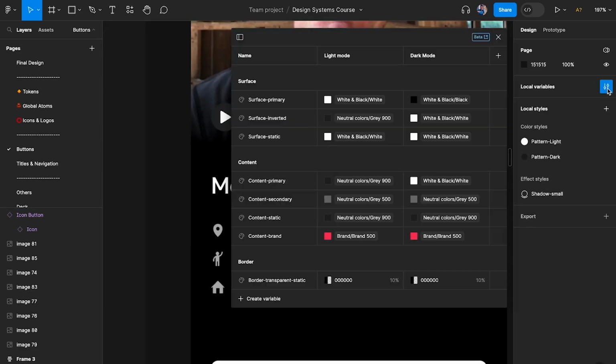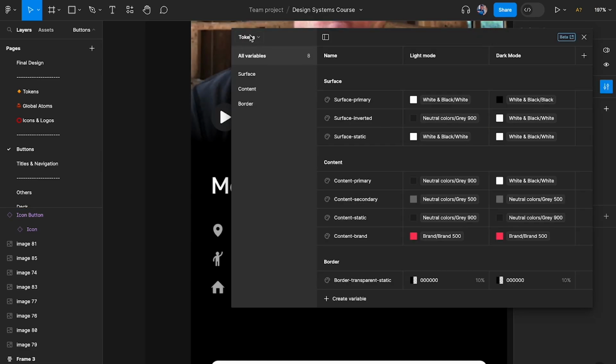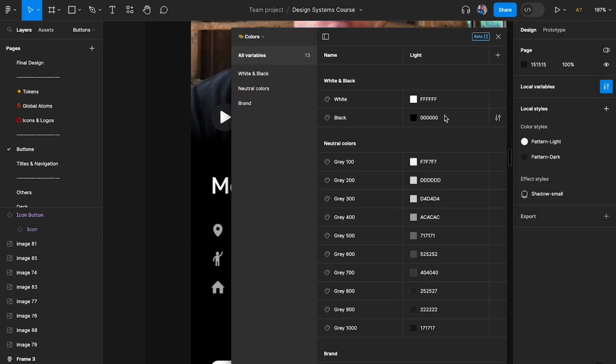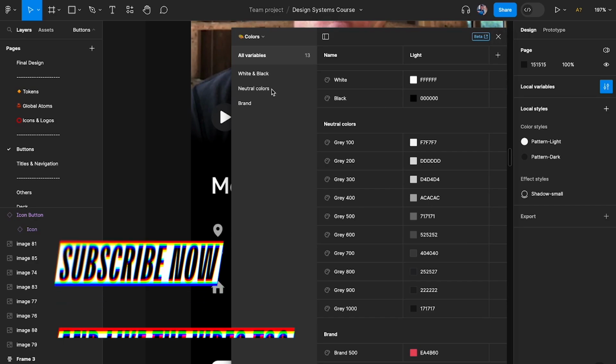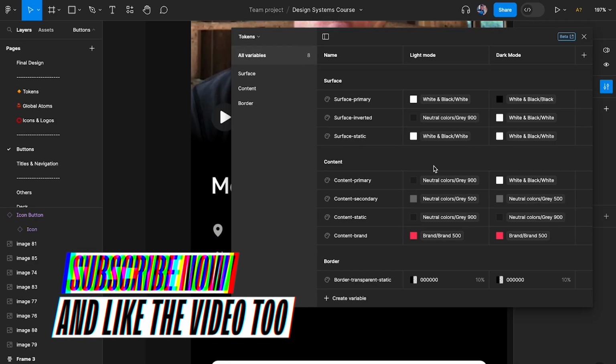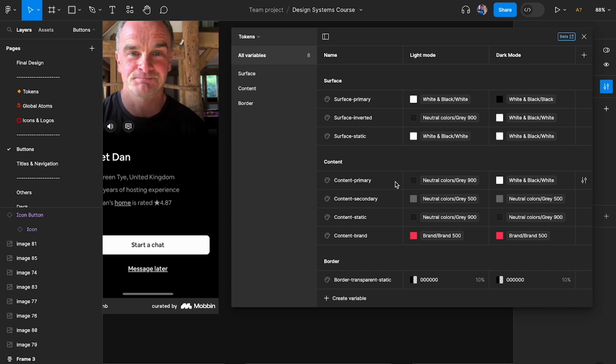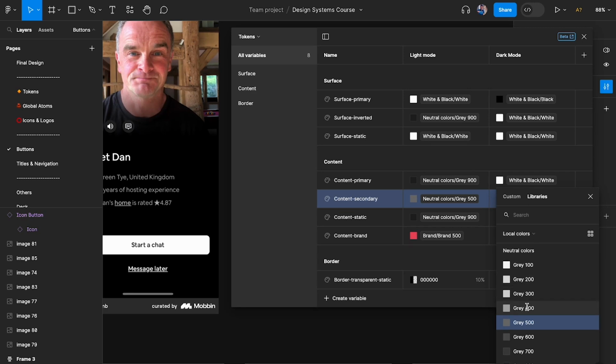Which means I'm going to come here to our local variables. We're going to come here to our colors. And then we have, I think it is AC, AC, AC. I think it's pretty close to that. So that's gray 400. All right. So what that means is we're going to come back here to our tokens. And here in our secondary content, on light mode, it's going to be 500. And on dark mode, it's going to be gray 400.